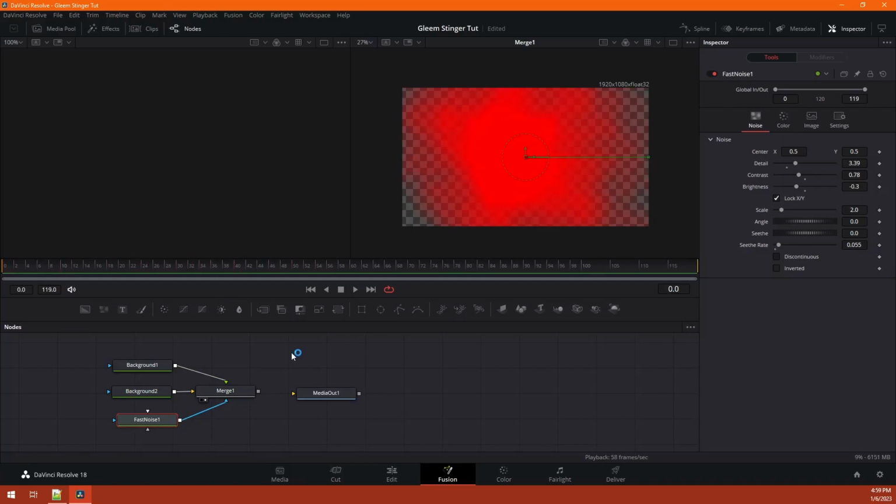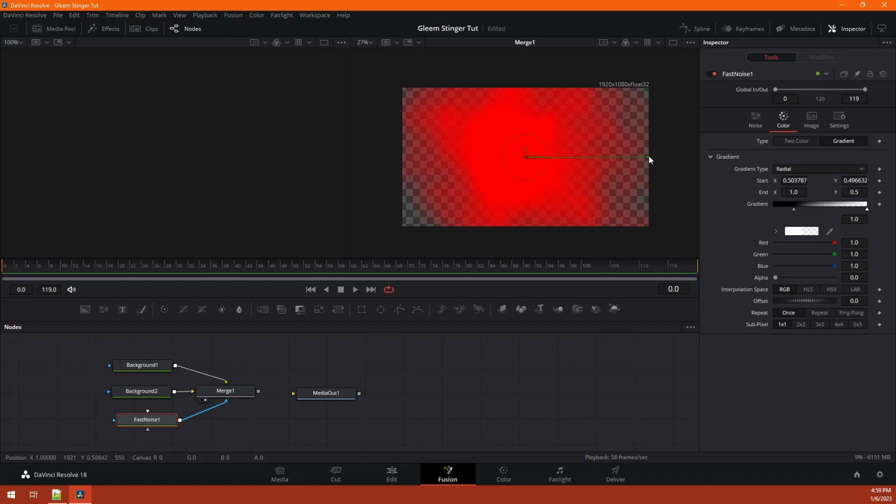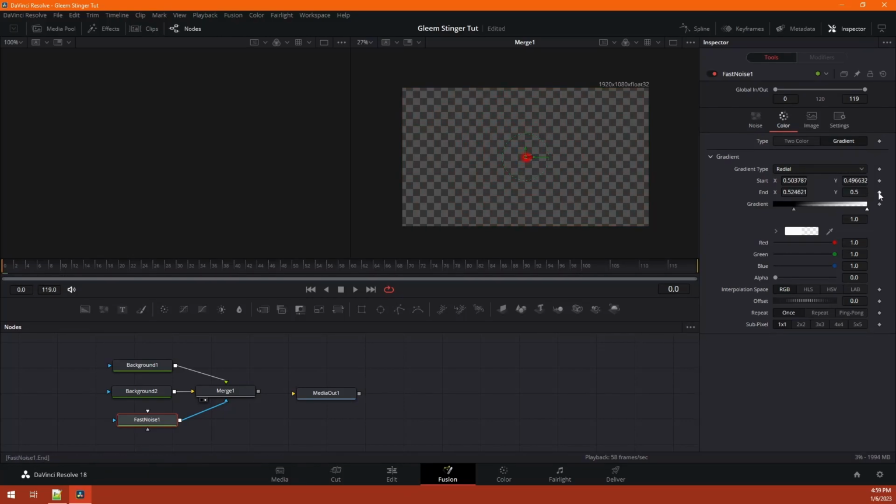We want to make this effect grow and take up the full screen and then shrink back down. To do this, on frame 0, come over to the color tab and grab your endpoint and bring it down until it's nice and small. Click this button to create a keyframe here. Go to the frame that you want the effect to take the full screen and bring the endpoint all the way out till it takes the full screen.